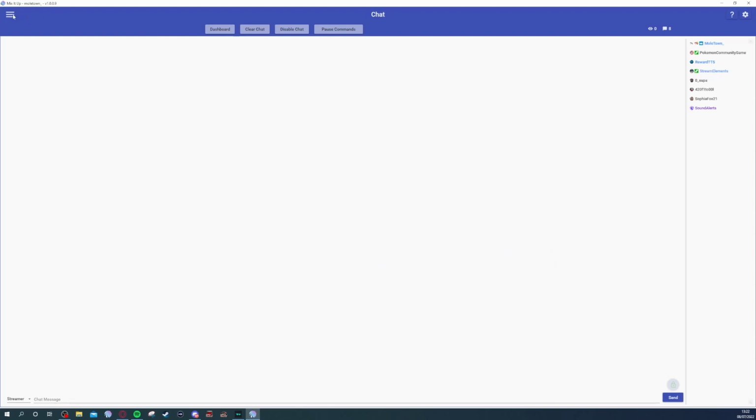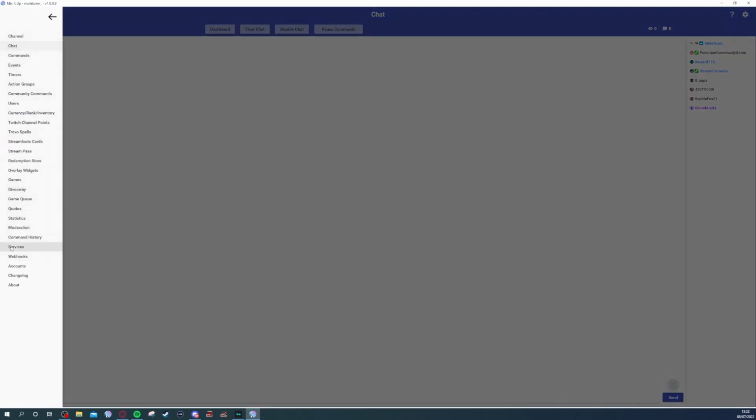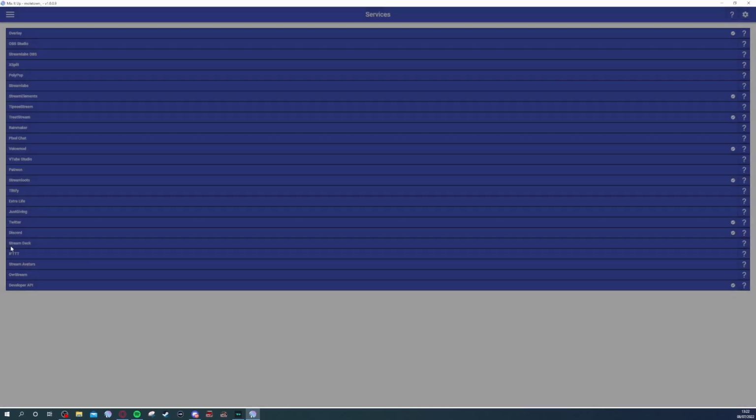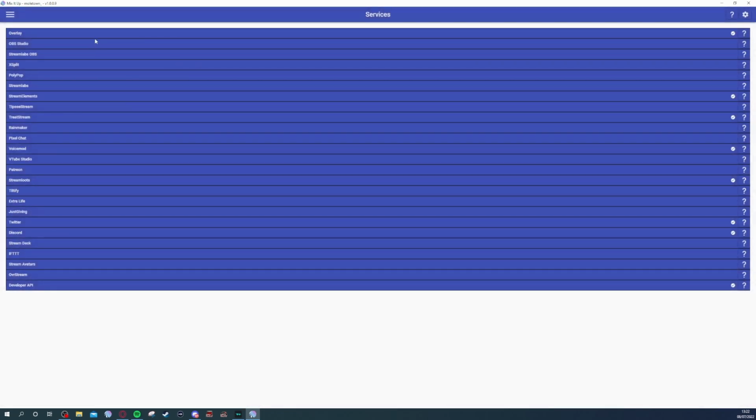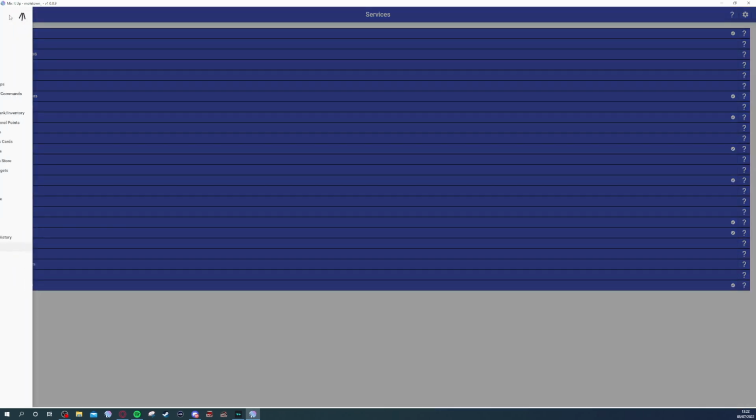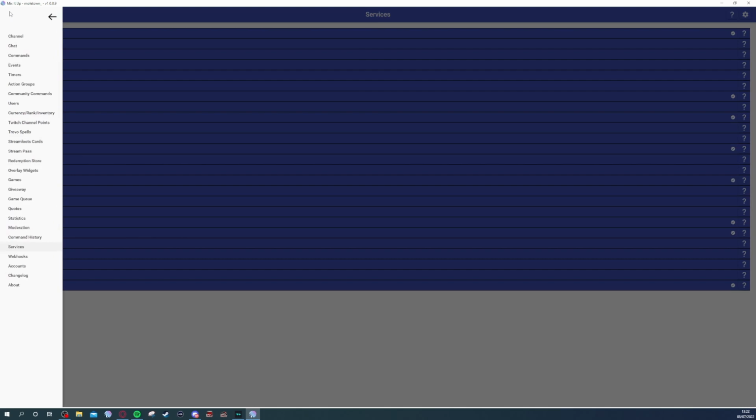Make sure you have all your services connected, like your overlay, your StreamElements, and so on and so on. OBS Studio. I have a lot of things connected because I do a lot of things on here. But after that, here's where the explanation of how to set up the scene switching command is for you.